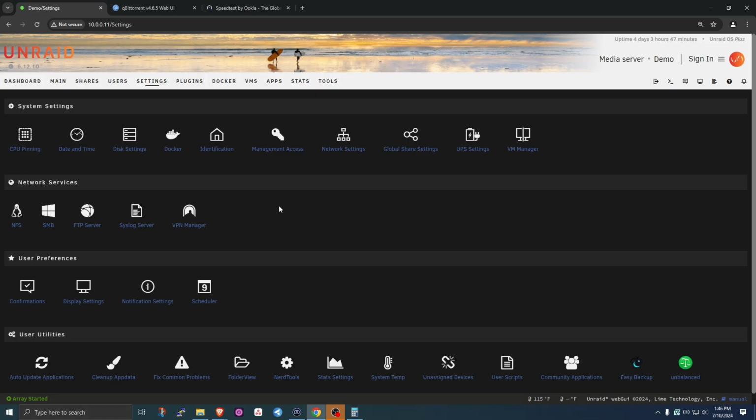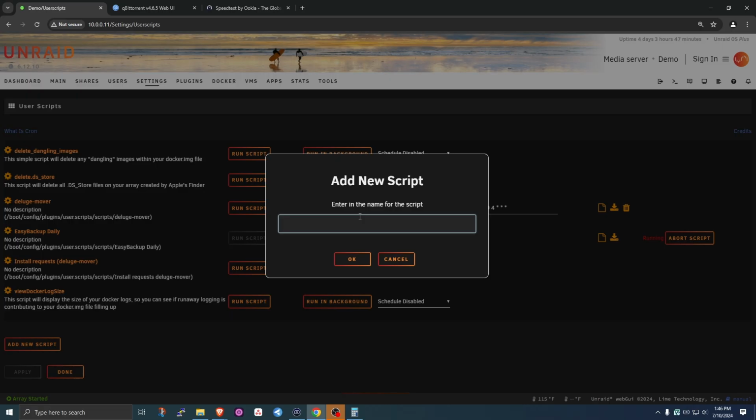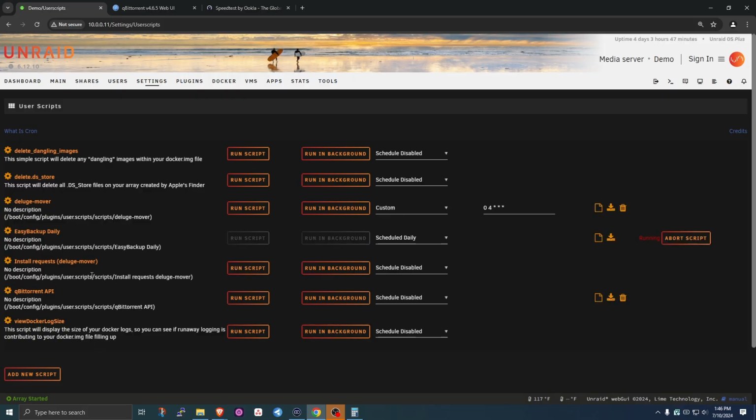Now we need to set up the qBit API file to install and start up. So to do that, we're going to go down to settings again, and then user scripts, which is right, why am I not seeing, there it is. We'll select add new script, and in here, we're going to name this qBittorrent-api. Then hit OK. Now we're going to find that in the list on the side, which is right here. Hover over the little gear icon, and then go up to edit script.